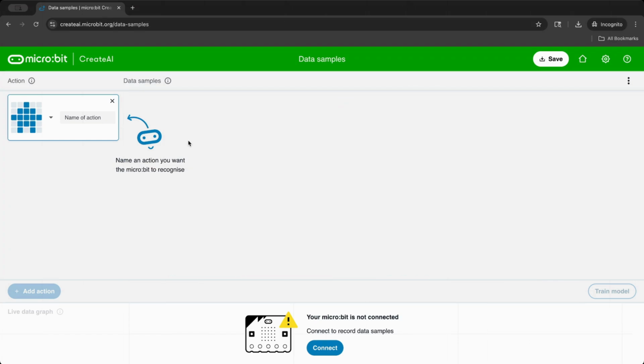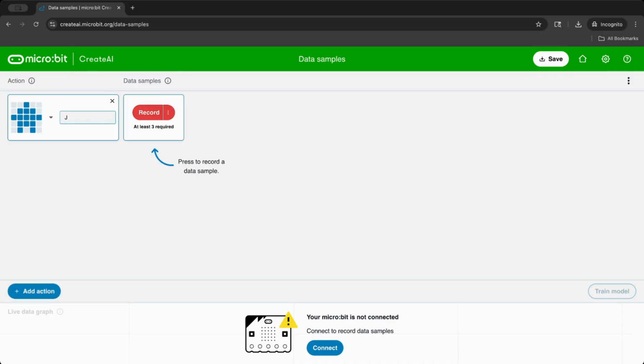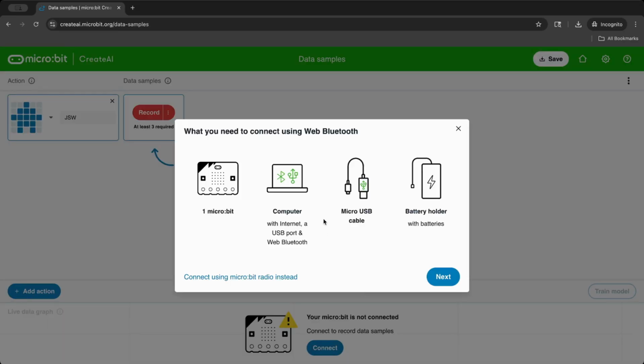Now that we finished creating our AI model, we can get to testing it. The first thing we want to do is create a new data sample, action. And then we have to record 3 data samples in a specific order so that the AI model can recognize it. Before we do that, we have to connect our Microbit. If you want to know how to connect your Microbit and the things you need to connect it, you can look back at my video where I explained how to make an AI model with the Microbit Create AI.